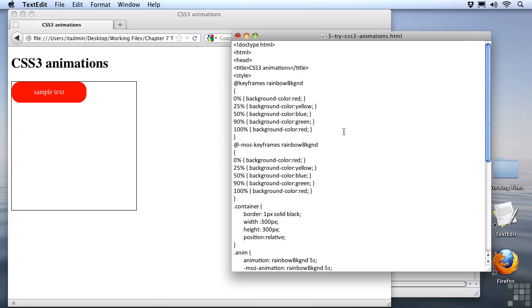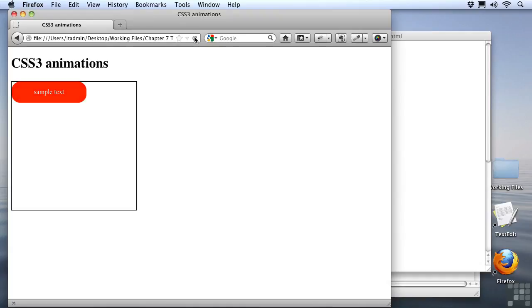Now let's see how that looks. We'll save our changes. We'll go back out and refresh the page. And now we can see it goes to yellow, blue, then green, and finally red. And you might even notice that the step from blue to green is very slow, but the last step from green to red is very fast.